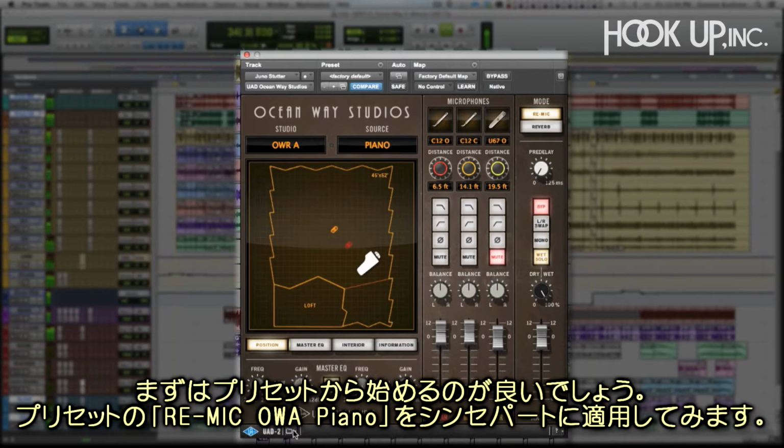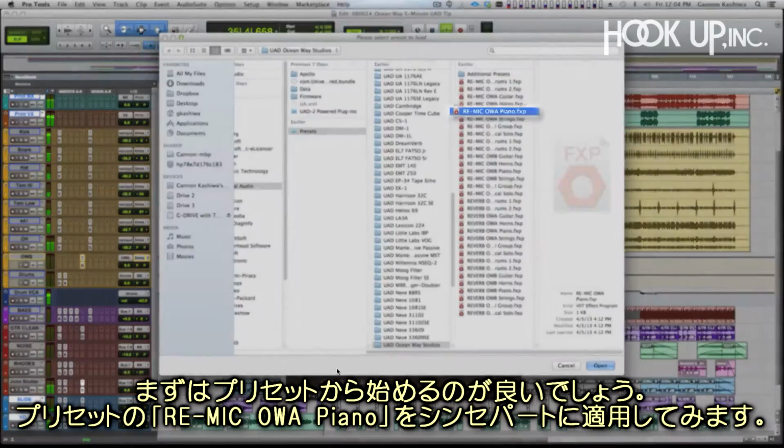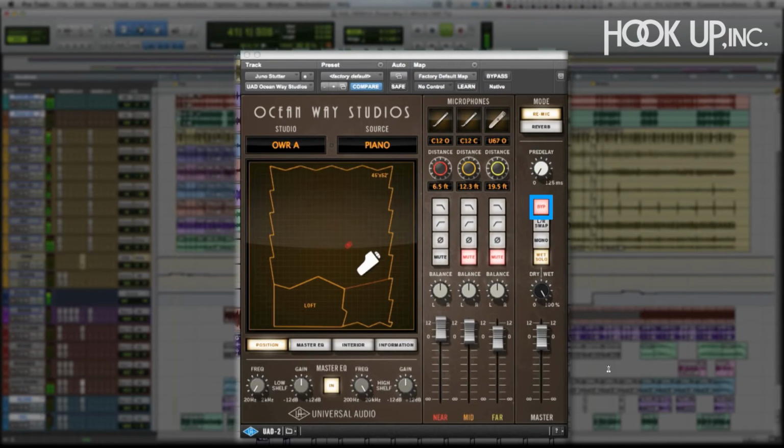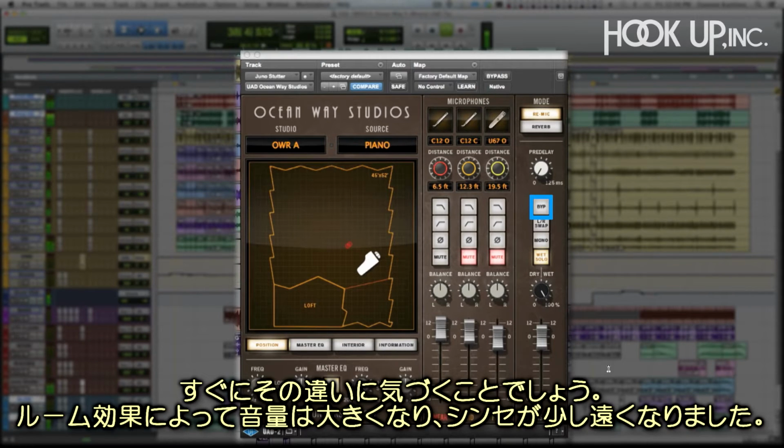Presets are a great way to get started, so let's try the Remic OWA piano preset on this synth part. You can instantly hear the difference. The room is much bigger and the synth is farther away.